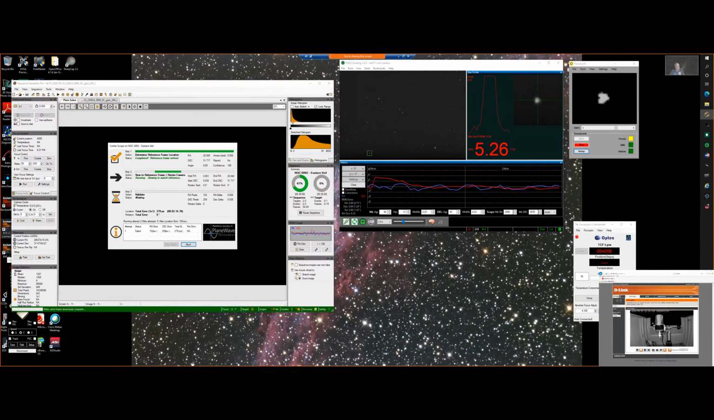Okay, so we slewed to the Veil. We're only off by 280 pixels, which would be 140 arc seconds, so a little over 2 arc minutes off center. We're just going to bring it back within 50 arc seconds.